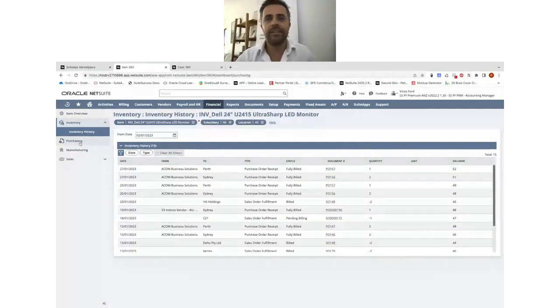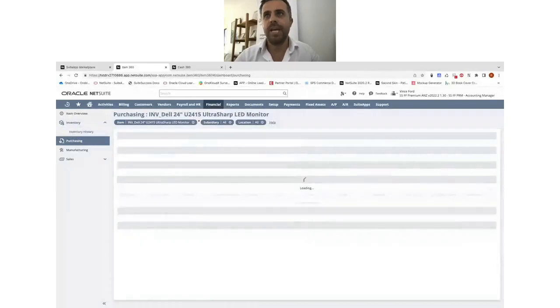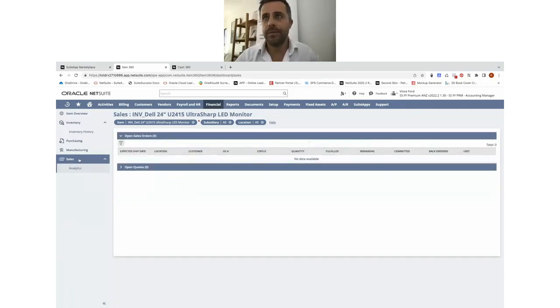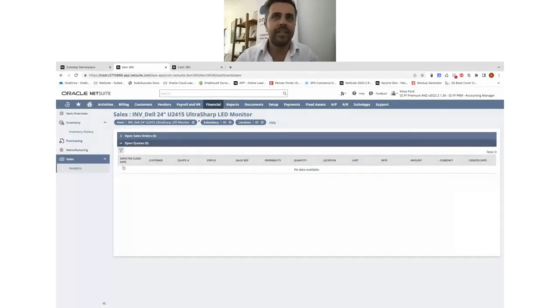If I keep going down and go to the purchasing information, I'll be able to see any open purchase orders and then click and take me into those individual purchase orders. If it's a manufactured assembly item, I'll be able to click on that. But in this case, it's a purchased inventory item, so I won't have any information on manufacturing. And if I click on sales, I'll be able to look at what open sales orders there are for a particular location, for a particular customer, as well as look at open quotes or estimates for that item.